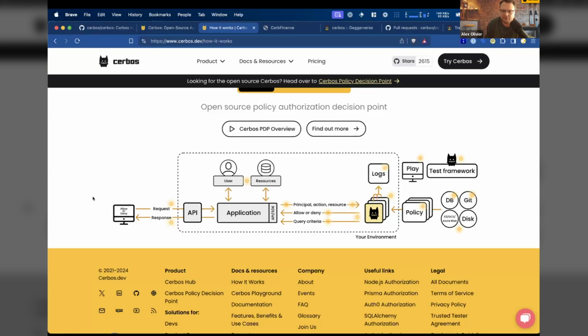So now you have a policy that says, okay, the delete action should only be allowed if the person is, say, a manager role and the owner ID attribute of the resource is equal to the ID of the person making the request. Thus, they are the owner of it. Thus, the action should be allowed.